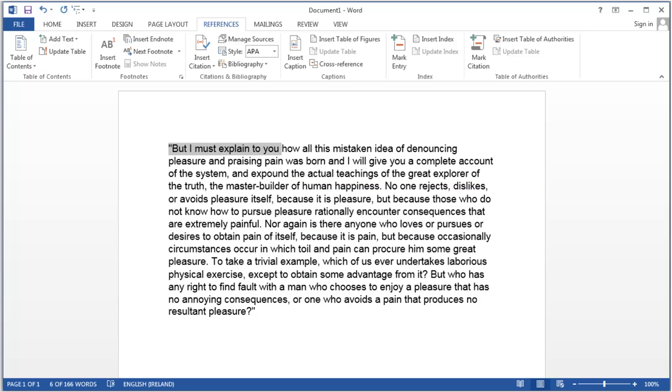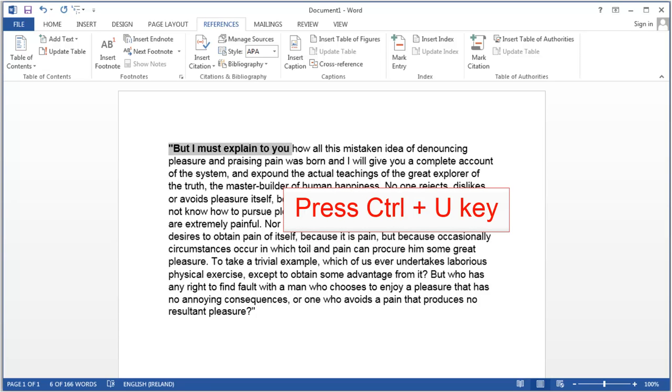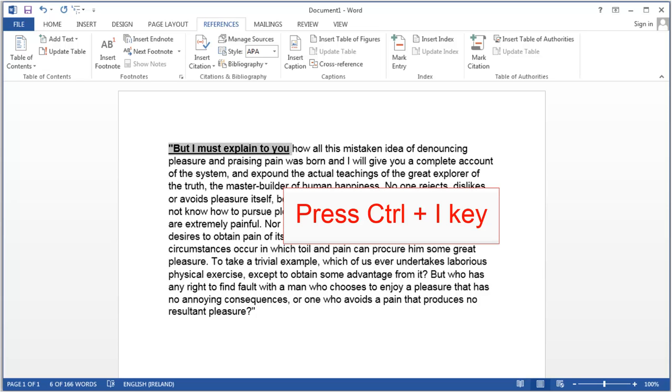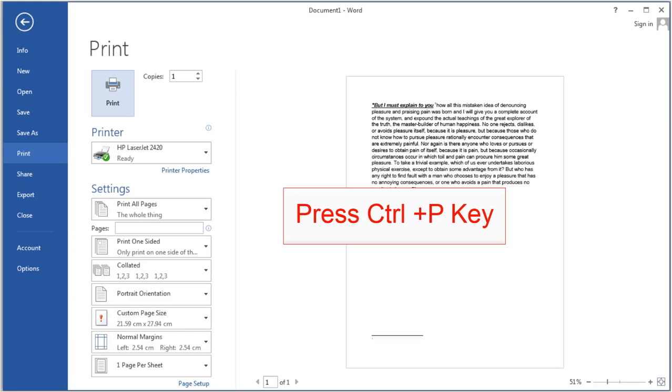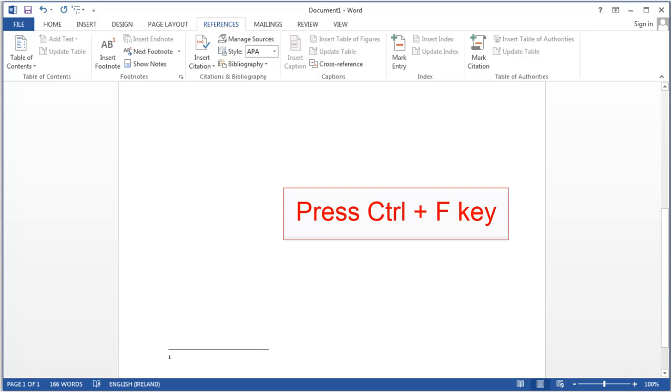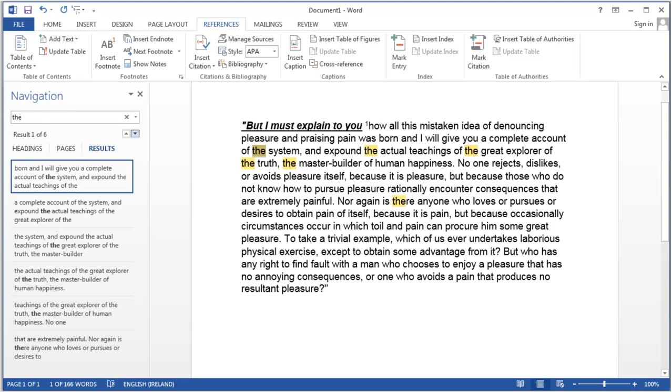Other useful formatting shortcuts are bold, Ctrl plus B, underline, Ctrl plus U, and italicize, Ctrl plus I. To quickly print a document, press Ctrl plus P. Ctrl plus F will open the search bar, allowing you to find any instance of a particular word on a page, while also giving you the option to replace all instances of that word in your document.